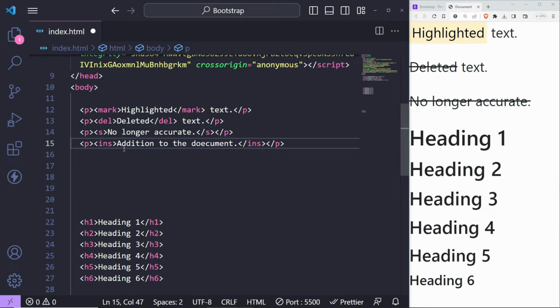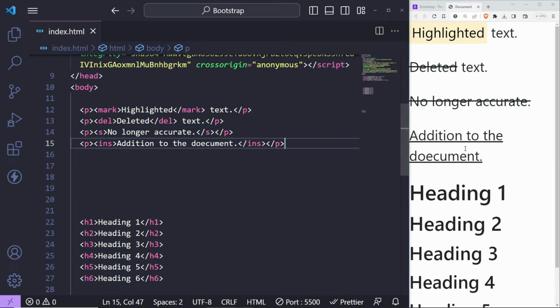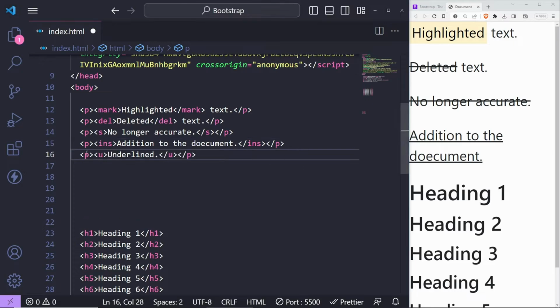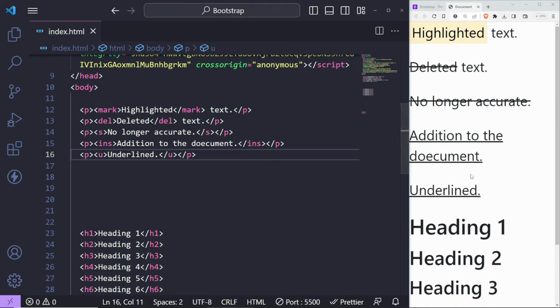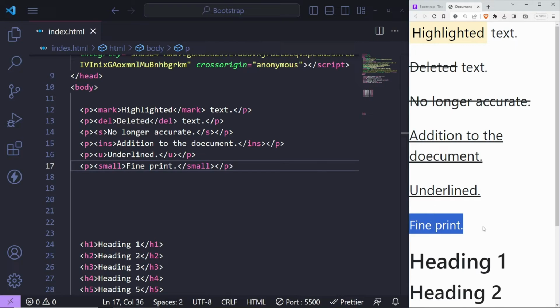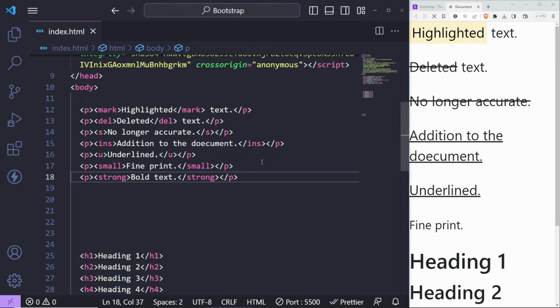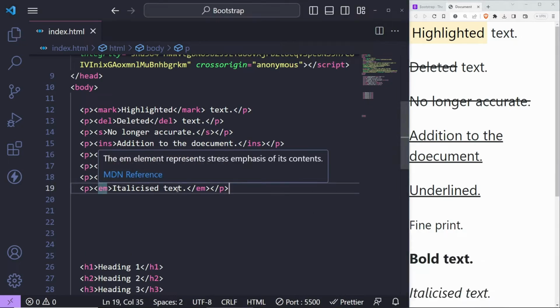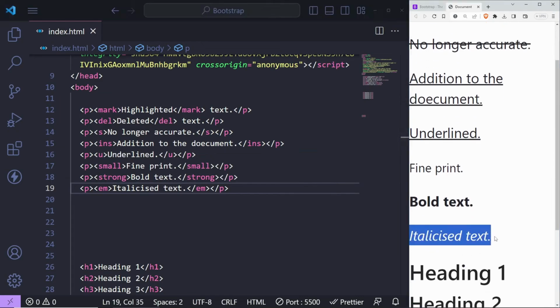Then if we use ins, this will be addition to the document. It will just underline it. Then for underline, we can also use U, just like standard. You put U, and then this will have underline text. We also have small, which is fine print. And as you can see, this is slightly smaller. Because I'm zoomed in, it doesn't make a huge difference, but it is slightly smaller. Then we have a bold text here, which you can wrap in strong. And as you can see, this just becomes bold. And the last one that I'm going to show you is the italicized text. And as you can see, we have text, which is italic.